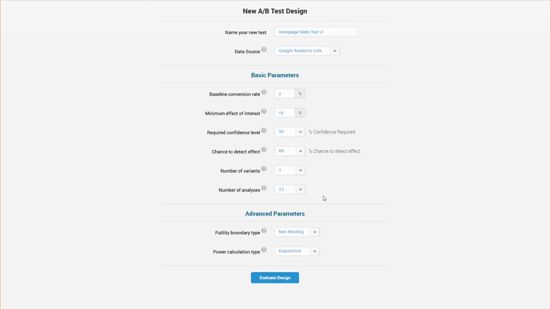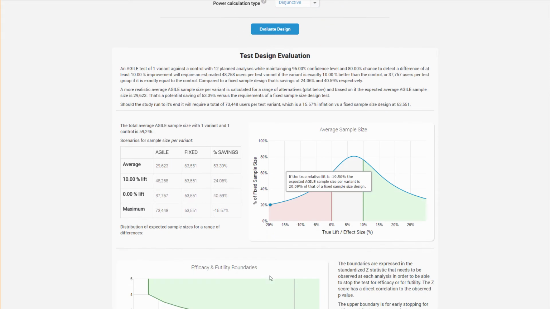If you're confident in your knowledge of the AGILE testing method, choose the type of utility boundary you'd like to use as well as the power calculation type. Disjunctive is for detecting at least one winning variant, while conjunctive is calculated against the probability of detecting all winning variants. Press Evaluate Design. You will see different characteristics for the specified design.